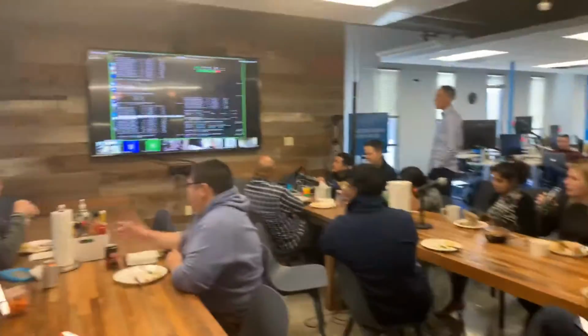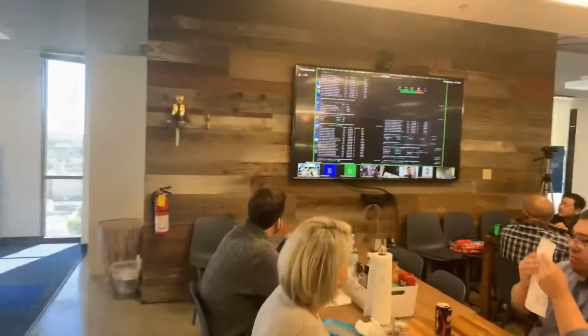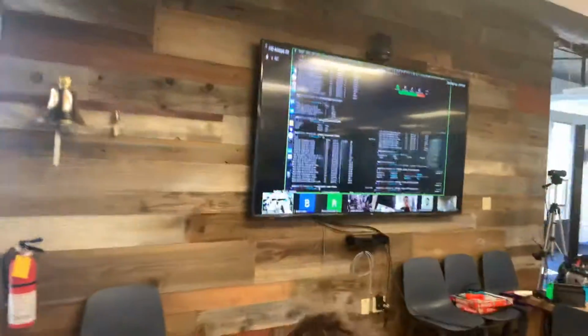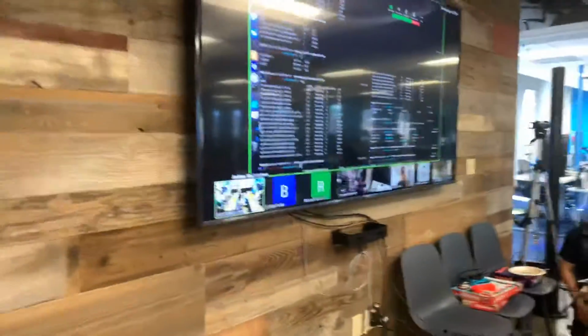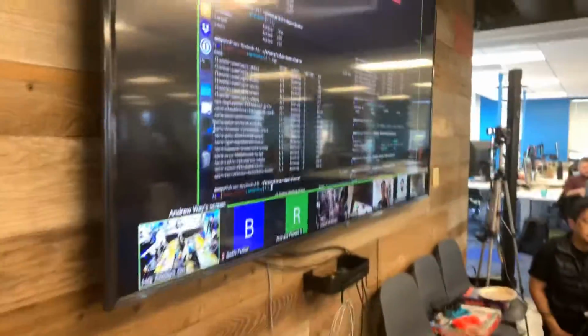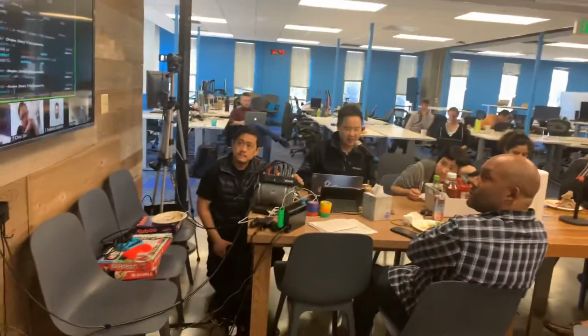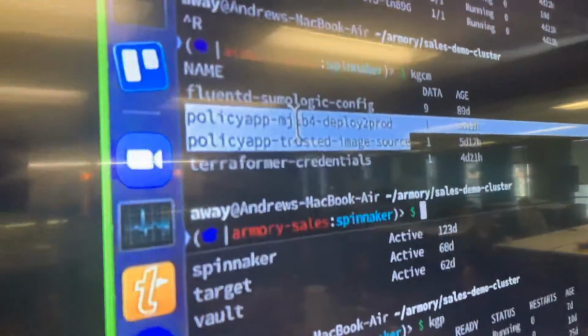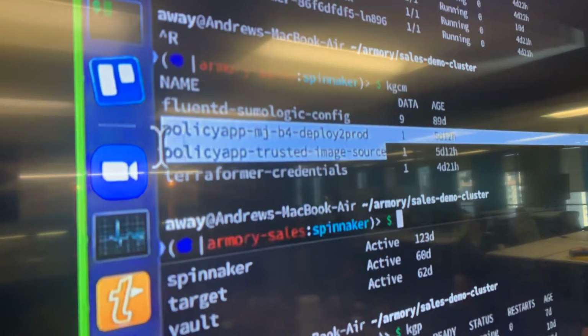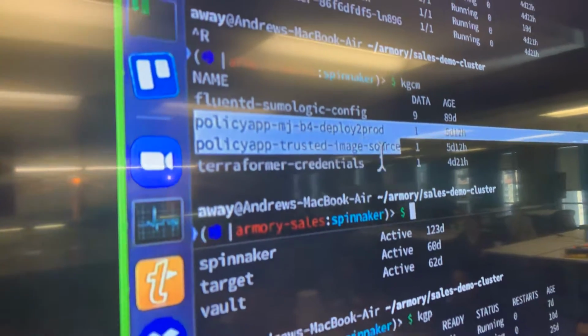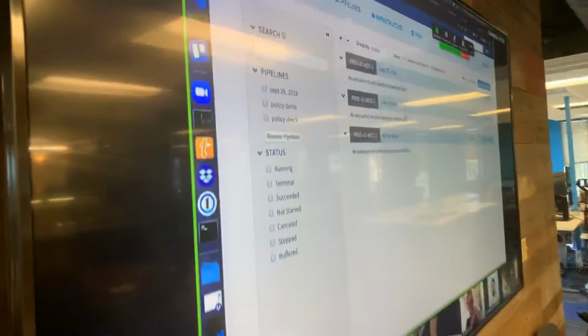Front 50 will send a message to OPA with the pipeline. And based on the policy rules, it will either accept or deny the pipeline. So what I've done ahead of time is already put into config maps a couple policies. One is a manual judgment before deploying to prod, and another is a trusted image source. Let me show you what that looks like.